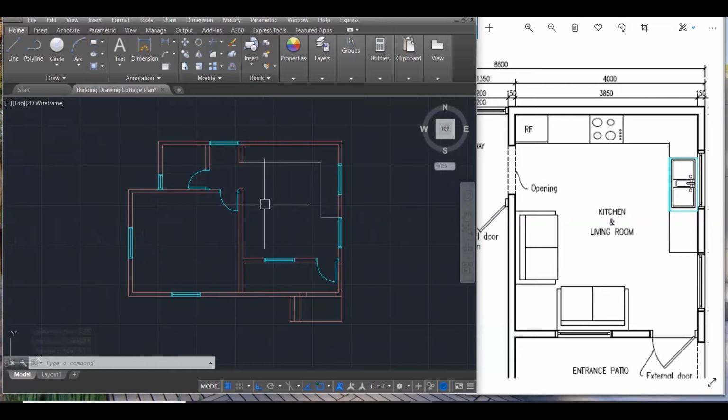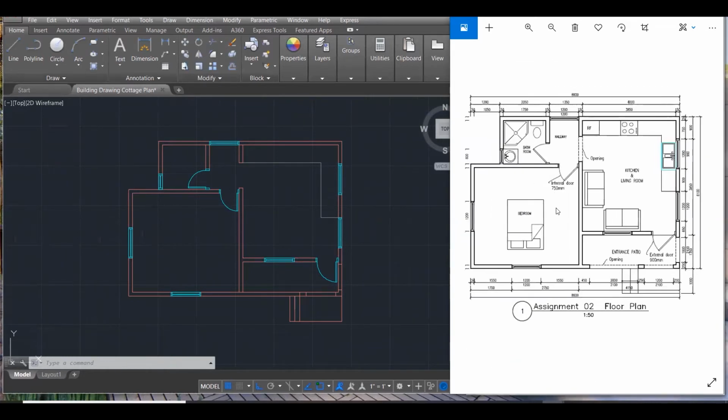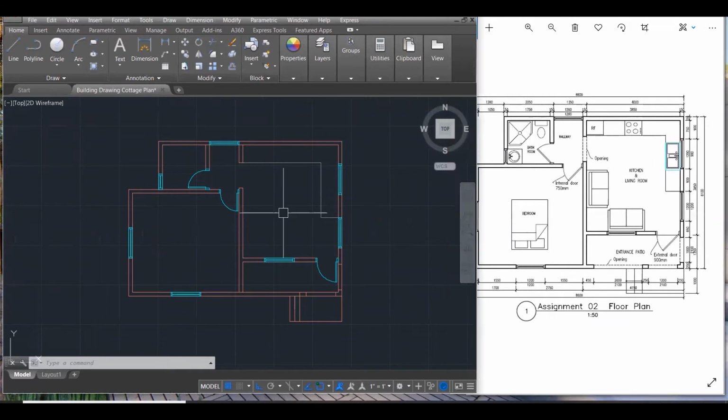Okay, so we got in the kitchen counter, we got in the doors, we got in the windows. What now? What else do we need to put in? We need to put in, so I'm going to save here. And let's review the drawing now.